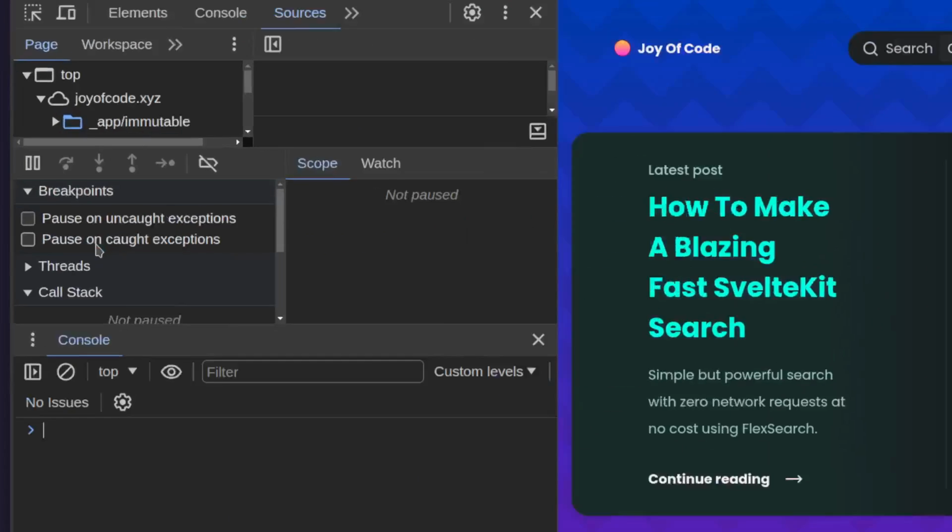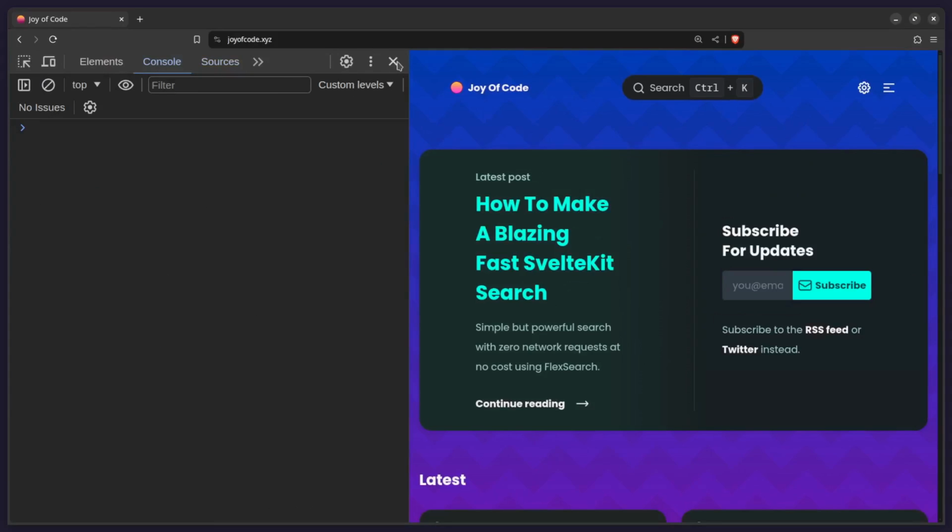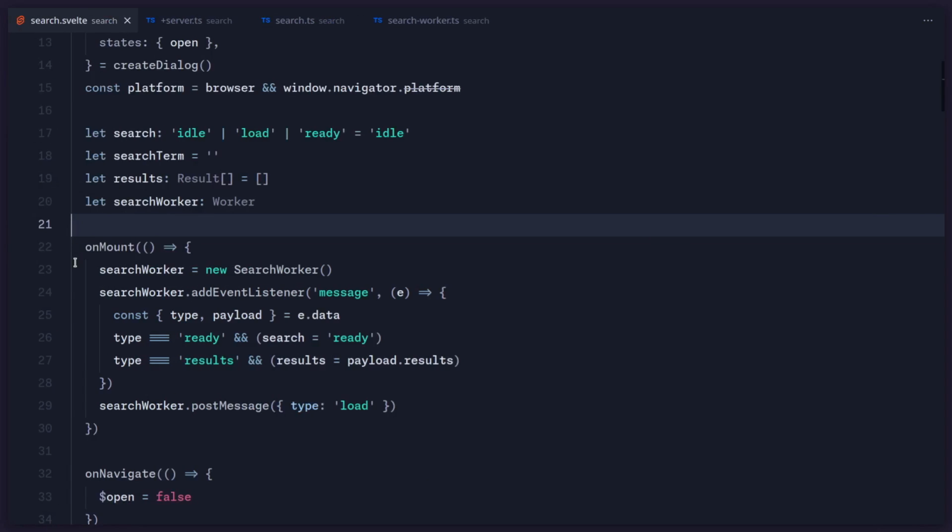Here is this special cog symbol, right? And I open this, but let me just close it. And yeah, that's basically it. That's what the web worker is. Alright, so how does it work? Well, let me show you.